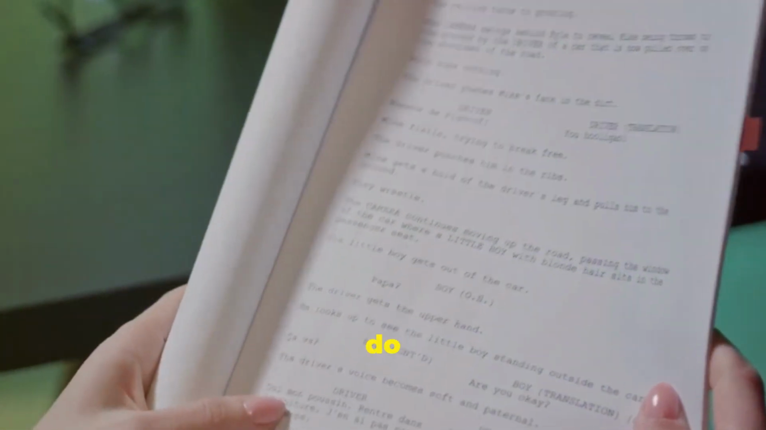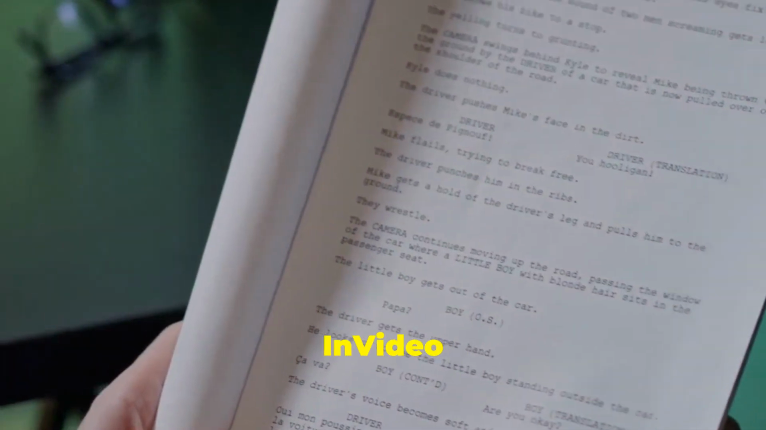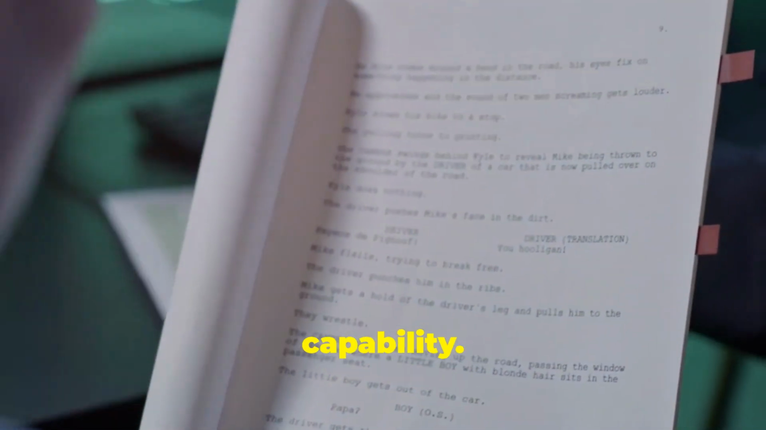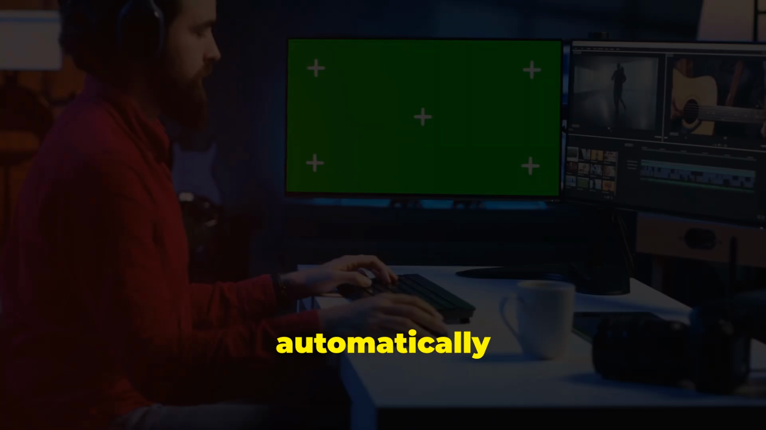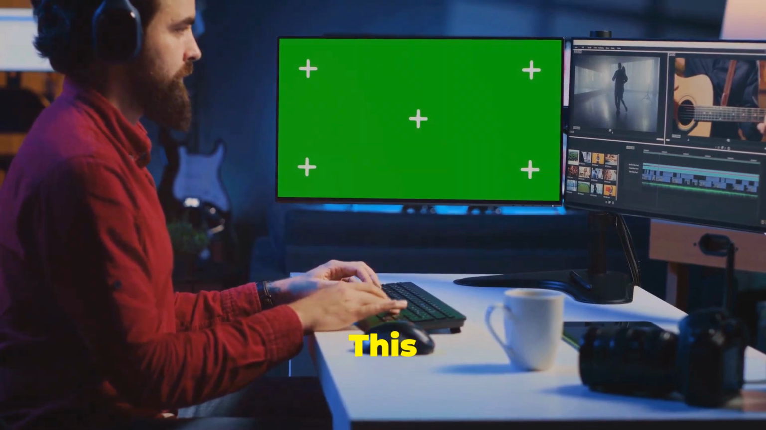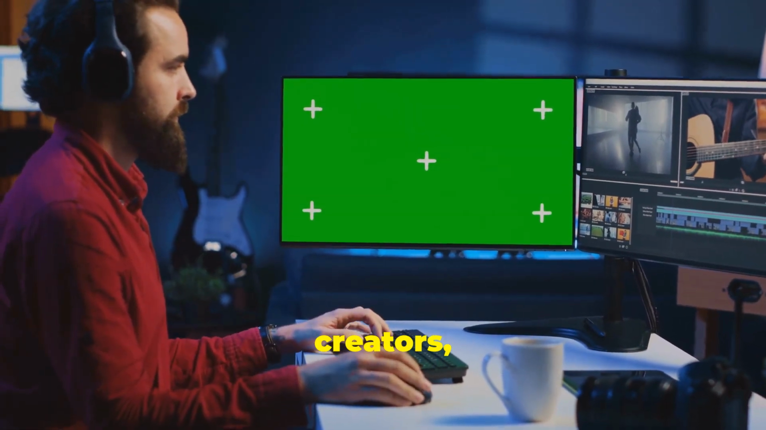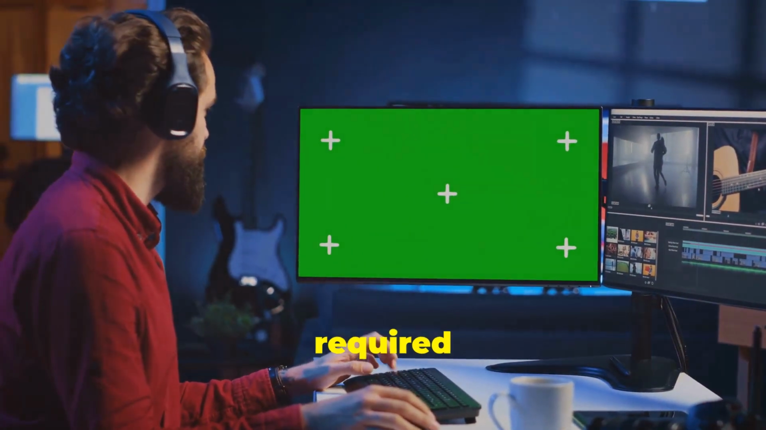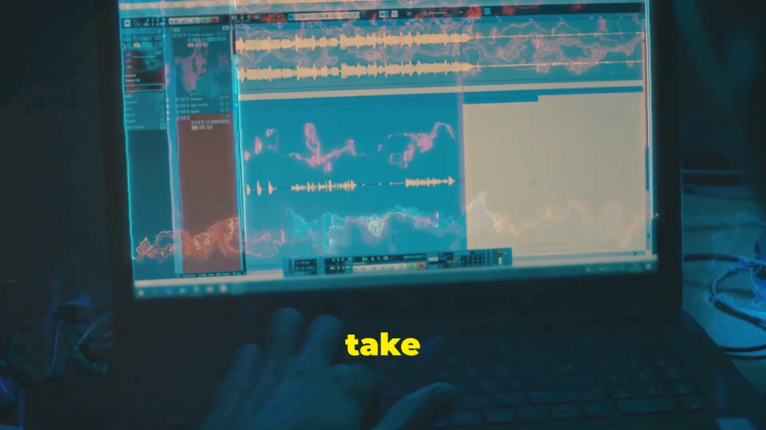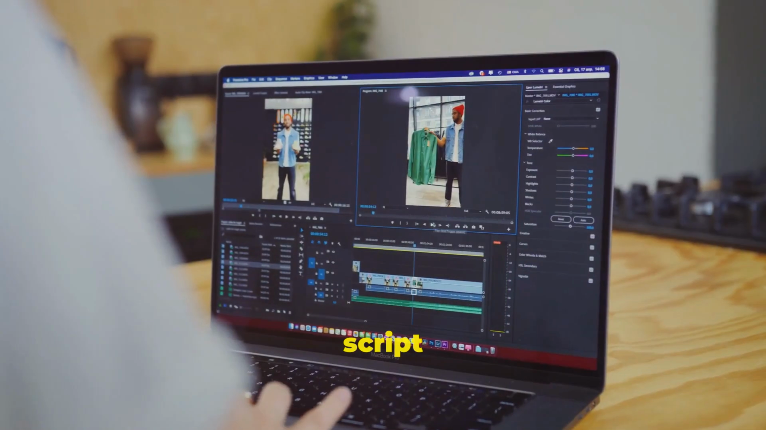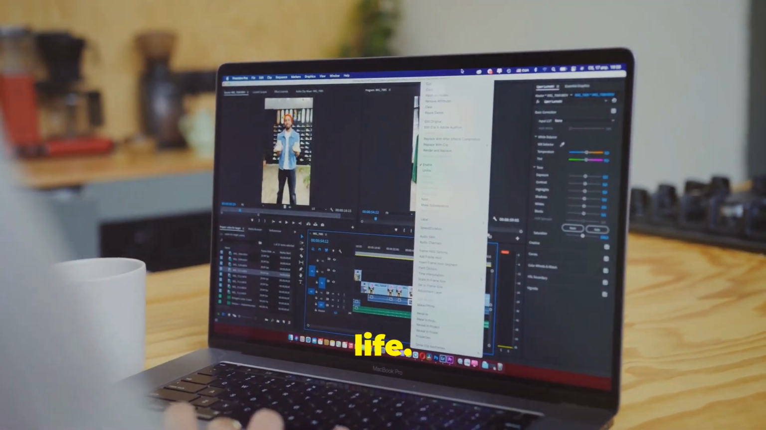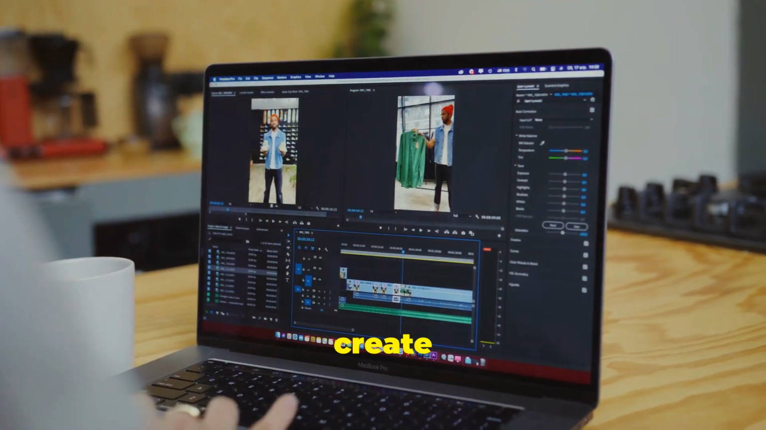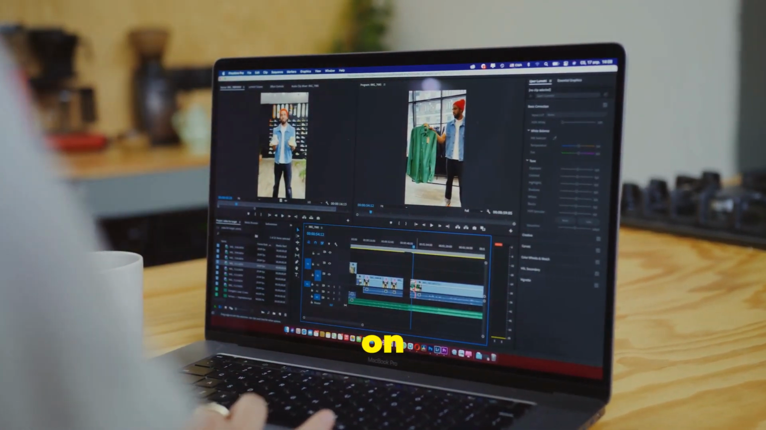Next, let invideo's AI do its thing. One of the standout features of invideo is its AI-powered script-to-video capability. This feature allows you to upload a script or key points, and the AI will automatically generate a video based on your input. This is a game changer for content creators, as it significantly reduces the time and effort required to produce high-quality videos. Simply upload your script and let the AI take care of the rest. The AI will analyze your script and select the most appropriate visuals, transitions, and effects to bring your story to life. This feature is perfect for those who want to create professional-looking videos without spending hours on editing.